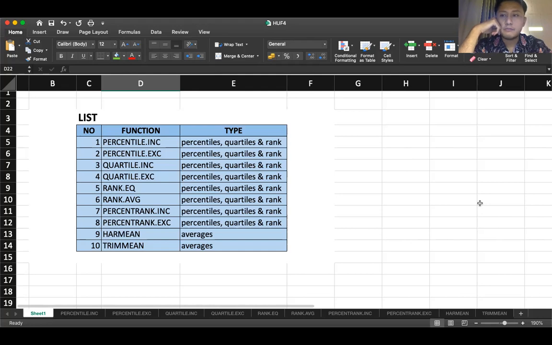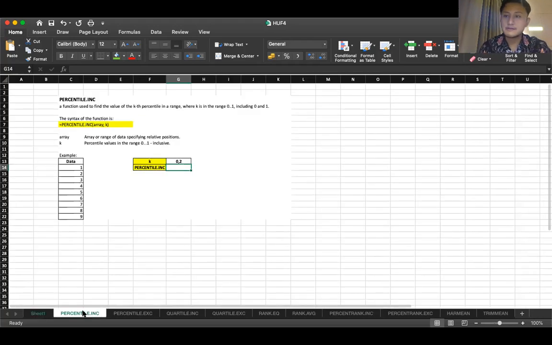And then we can break these 10 functions into two types of functions. So the percentile include until the percent rank exclude are the percentiles, quartiles, and rank type of function. And then harmean and trimean are the average type of function. Okay, without waiting any further, we just go to the first function.